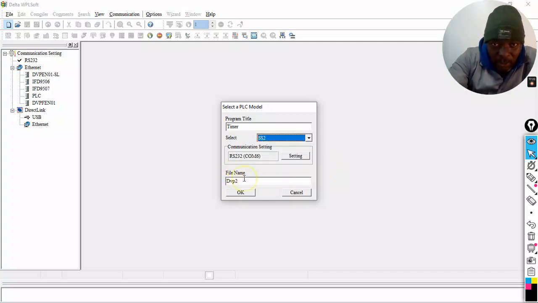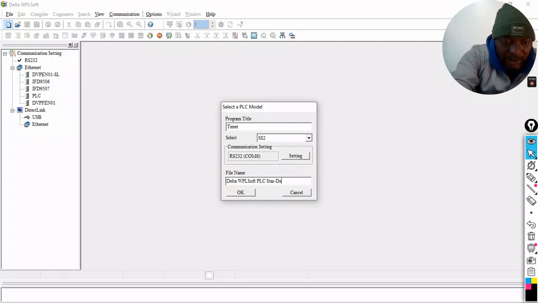Now we can say, what are we exactly doing? What is the file name? This is Delta WPLSoft PLC star to delta. It's called star to delta. It's not called star or delta. It's called star to delta because it starts in star and then goes to delta. So it's not as if you choose. It has to start in star and then go to delta. All right, so that is what it's called.